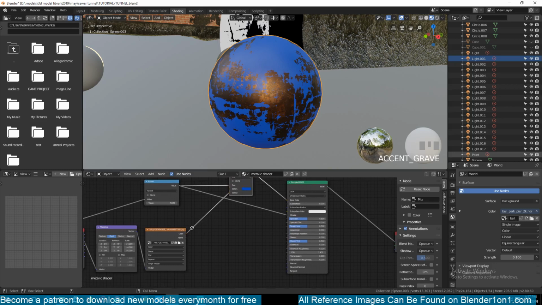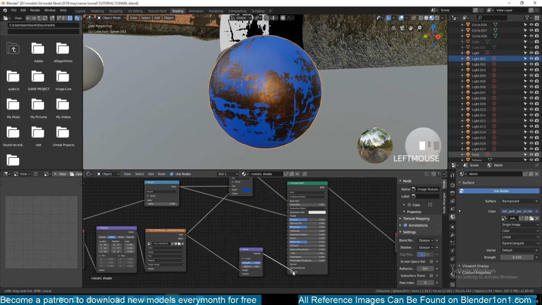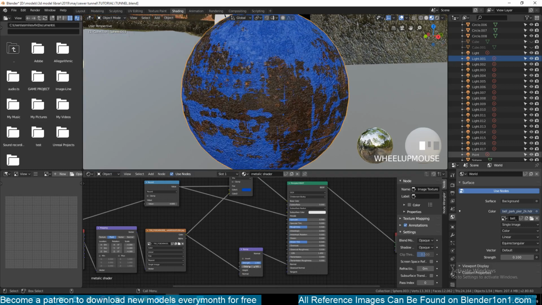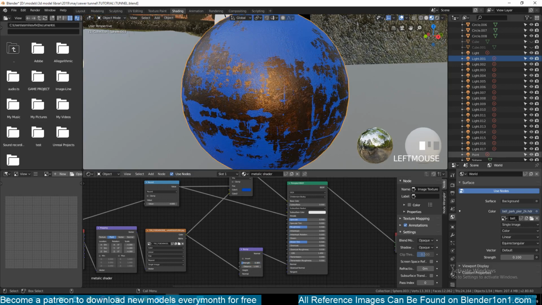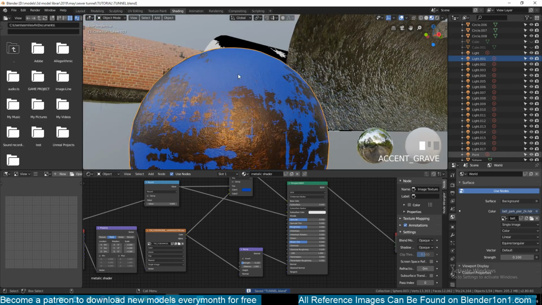And I also need this to go into our normal map, so I'll add a vector bump map. Now you can see this is too much, so something like that. But I want the rust to be more rough than the paint.